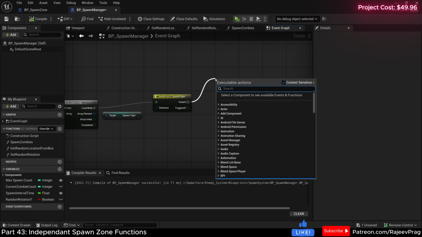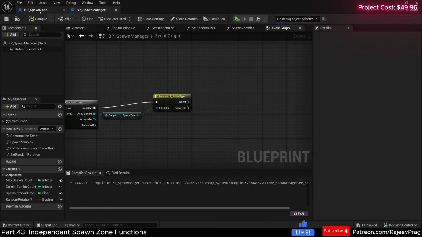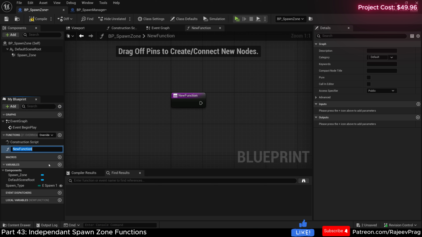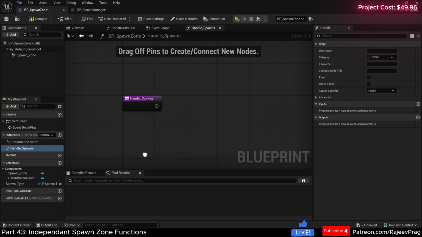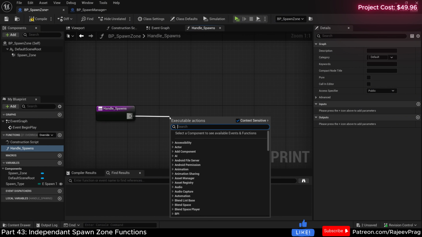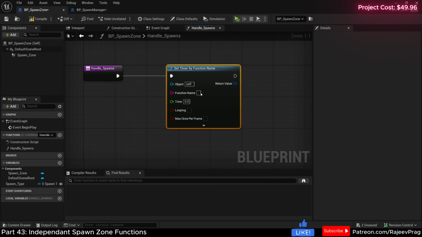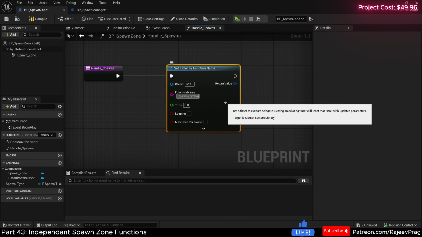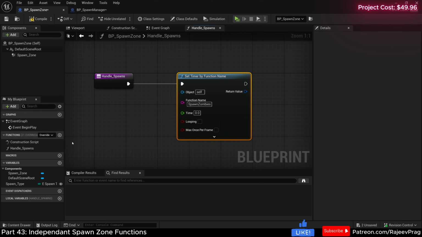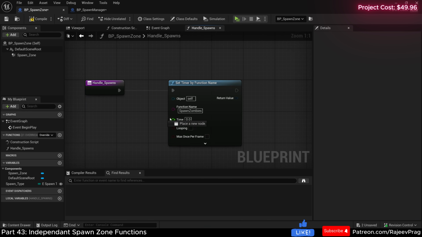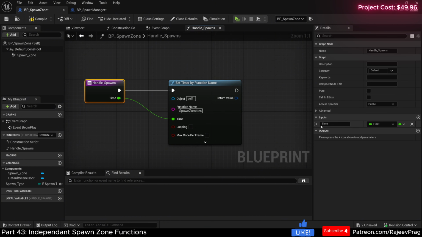If it is instant, then we want to just go ahead and start spawning the zombies. So in our spawn zone, let's start setting up the functionality for it. We're going to create a new function, and this would be handle_spawns. And inside of this handle spawns, we're going to call in the timer function. So set timer by function name. And the function name is going to be spawn zombies. We're going to create that function in just a moment. And the timer function, we're going to drag it and connect it to this handle spawns. So it becomes a variable. We can also rename this as our spawn delay timer.